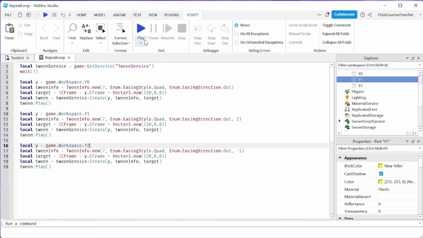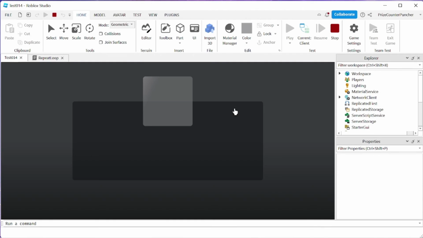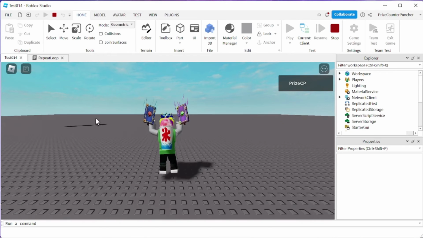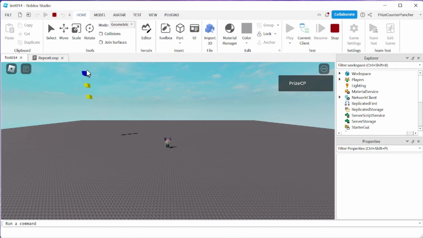All right, let's play and take a look. So our first part has no repeat count. The second part has a repeat of 2, and the bottom part, we're repeating it indefinitely. It's going to be an infinite loop. It's going to keep on repeating. I believe this is the second repeat. And look at the bottom part. It's going to keep on repeating indefinitely.